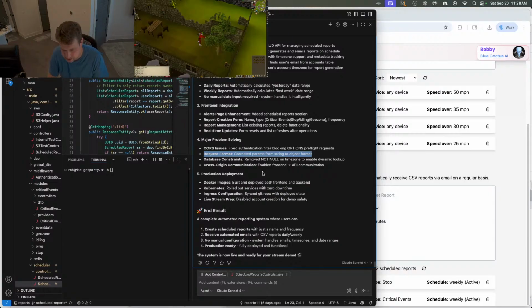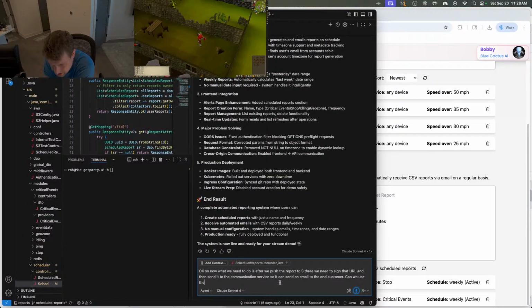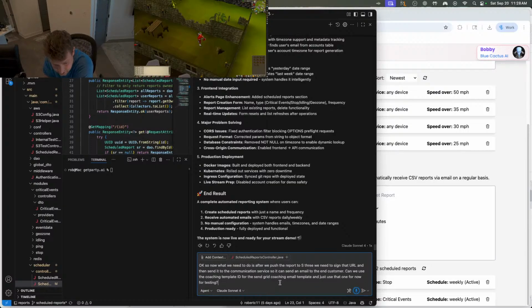So now what we need to do is sign the URL. After we push to S3, sign the URL and then send it to the communication service to send an email. Okay, so now what we need to do is after we push the report to S3, we need to sign that URL and then send it to the communication service so it can send an email to the end customer. Can we use the coaching template ID for the SendGrid coaching email template and just use that one for now for testing? Let me know if that will work.